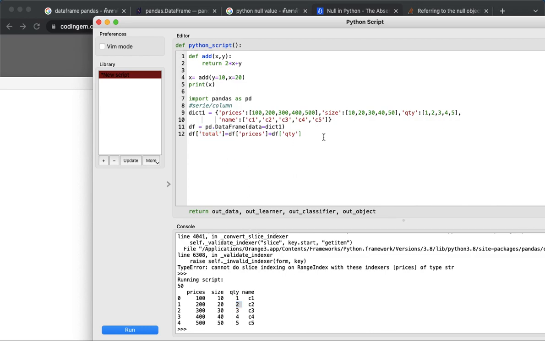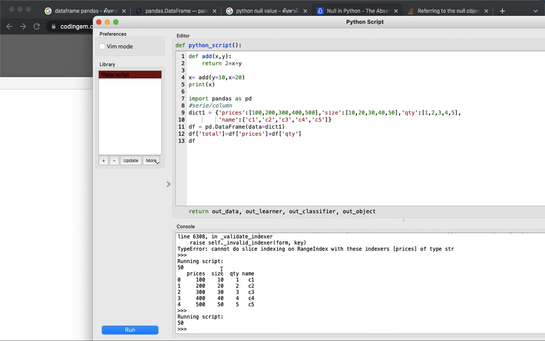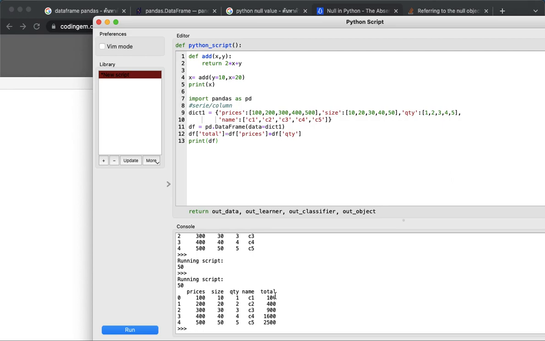So after this is done, then you go to another df here. It's going to give you... hold on, let me print out the df. Okay, so now you got the total as well.